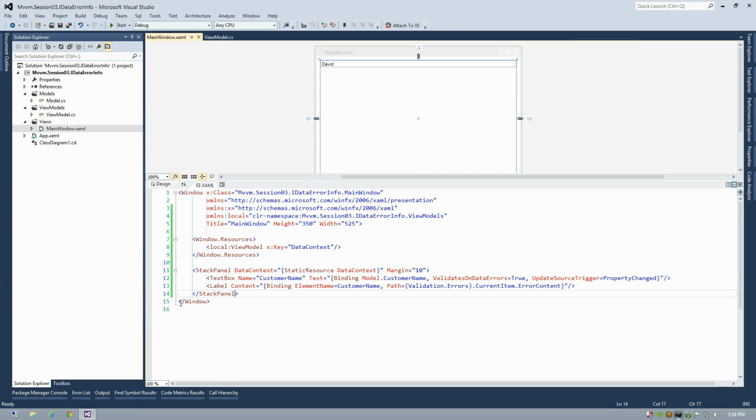So again, just to review the XAML, fairly simple. We're binding to the customer name, which is just the name that we gave the text box. We're binding to the text box itself. And then validation is actually an attached property. So it gets attached to the text box control, and then we have access to the errors, which really only contains one validation error. Validation in IDataErrorInfo is kind of a one-to-one relationship, current item, error content. So the binding is fairly simple.